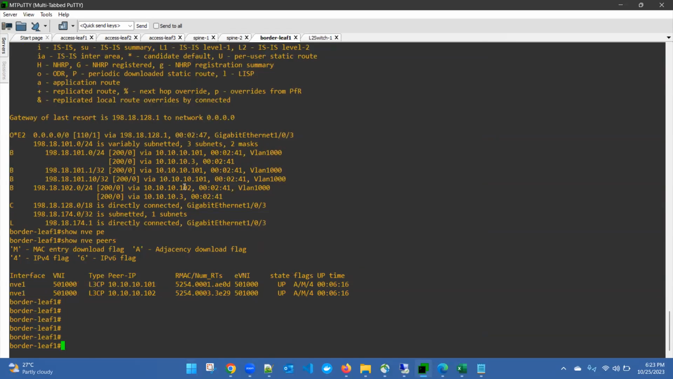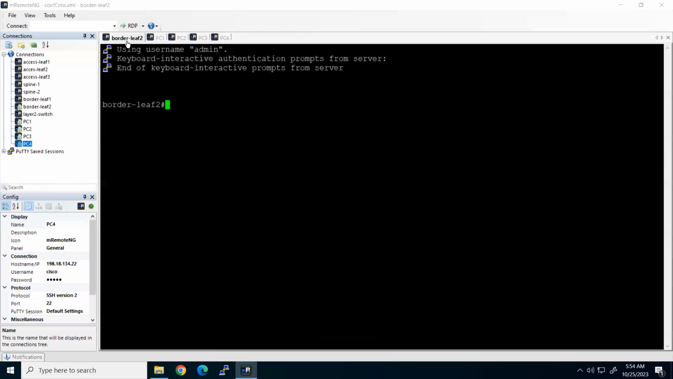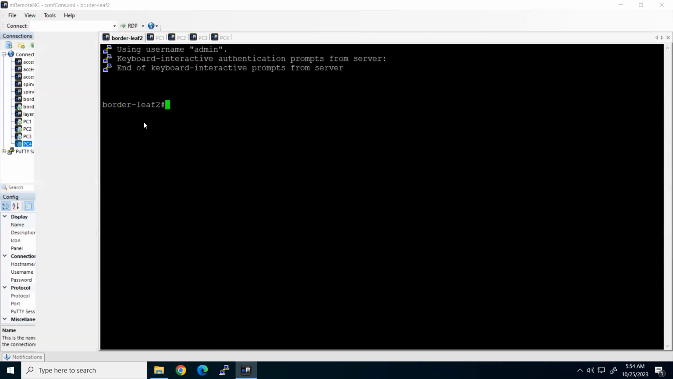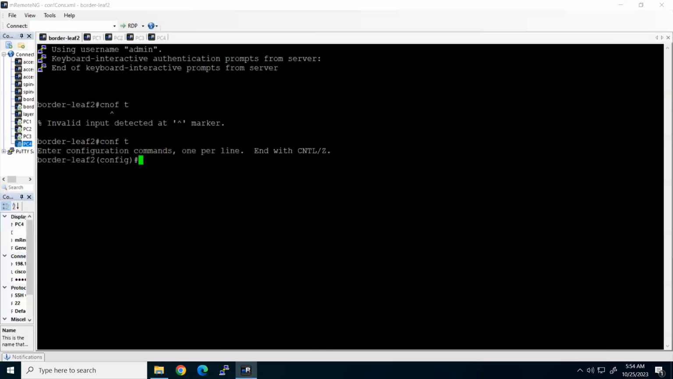Okay, so what I will do now is quickly go and do the configuration for border leaf number 2. So let's go here and see if we have border leaf 2. Here we have border leaf 2. I can go to border leaf 2 and I have the configuration backup for it. I can simply copy and paste. Border leaf 2 configuration is also very much the same.